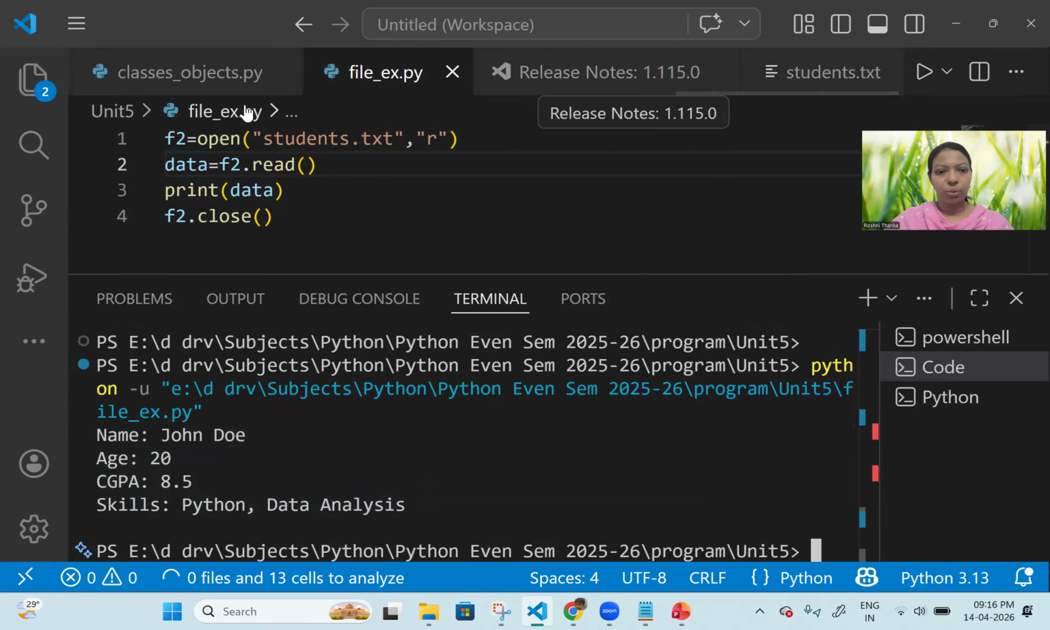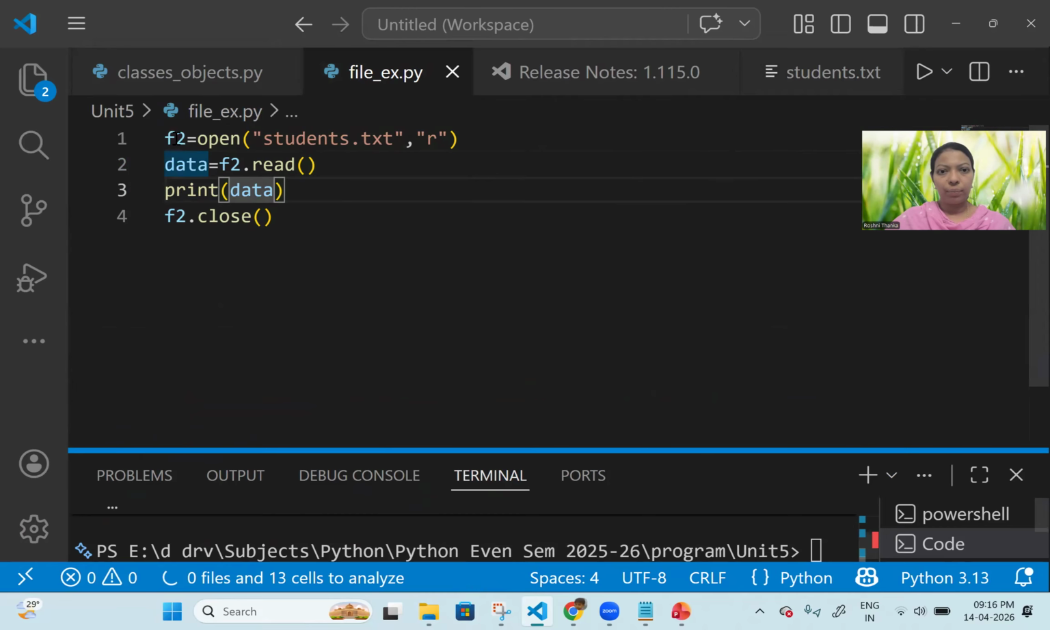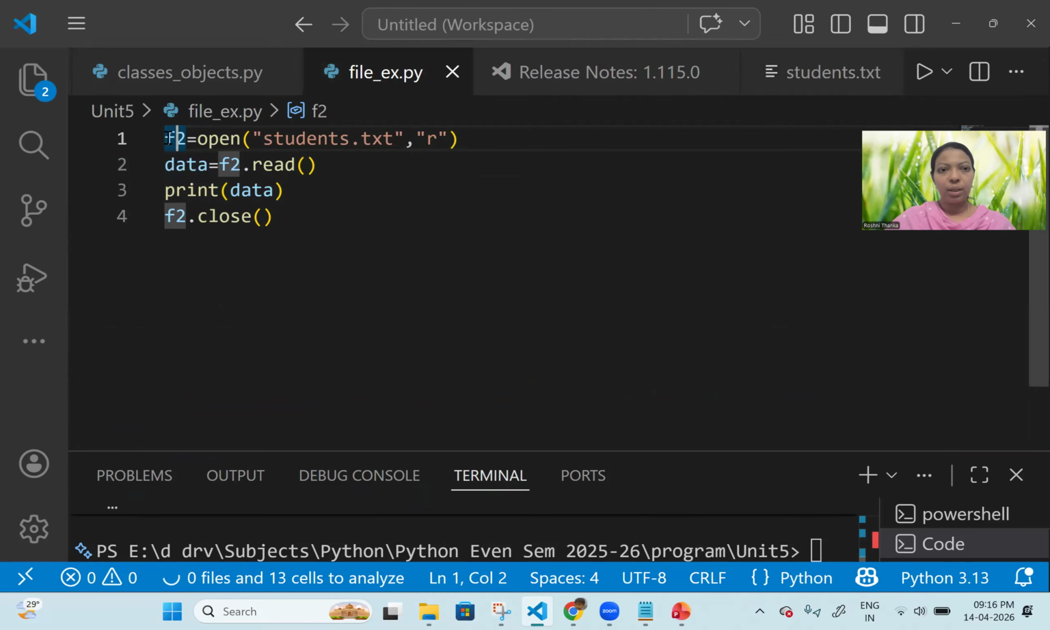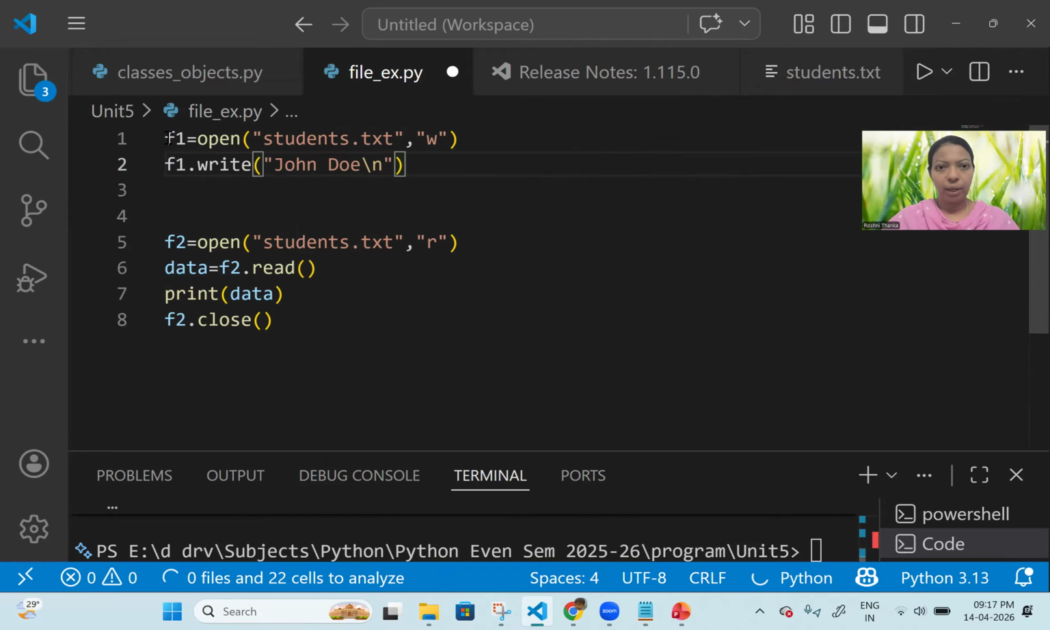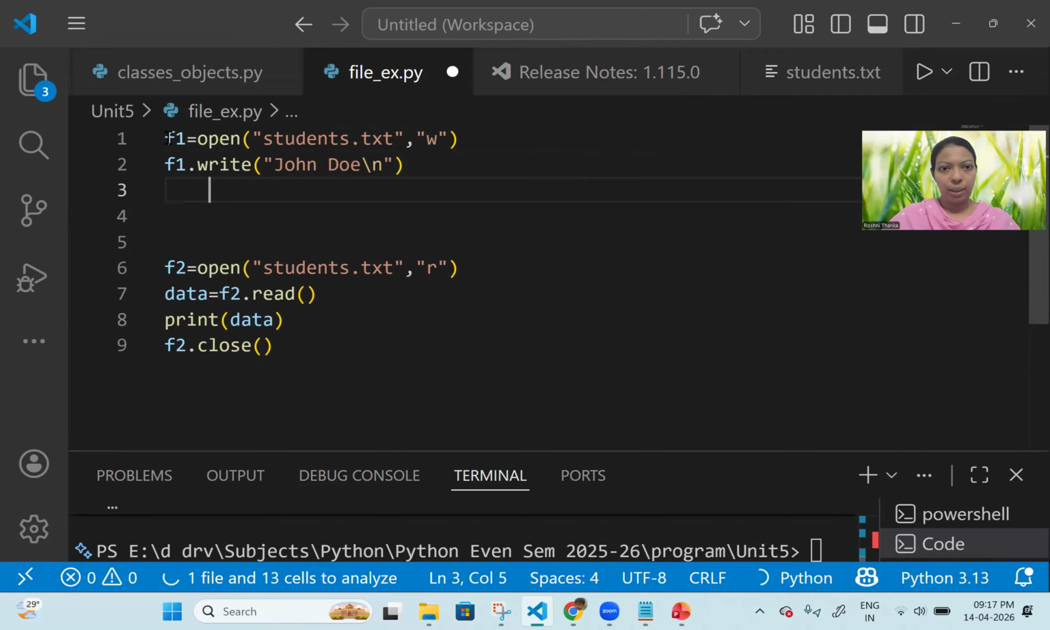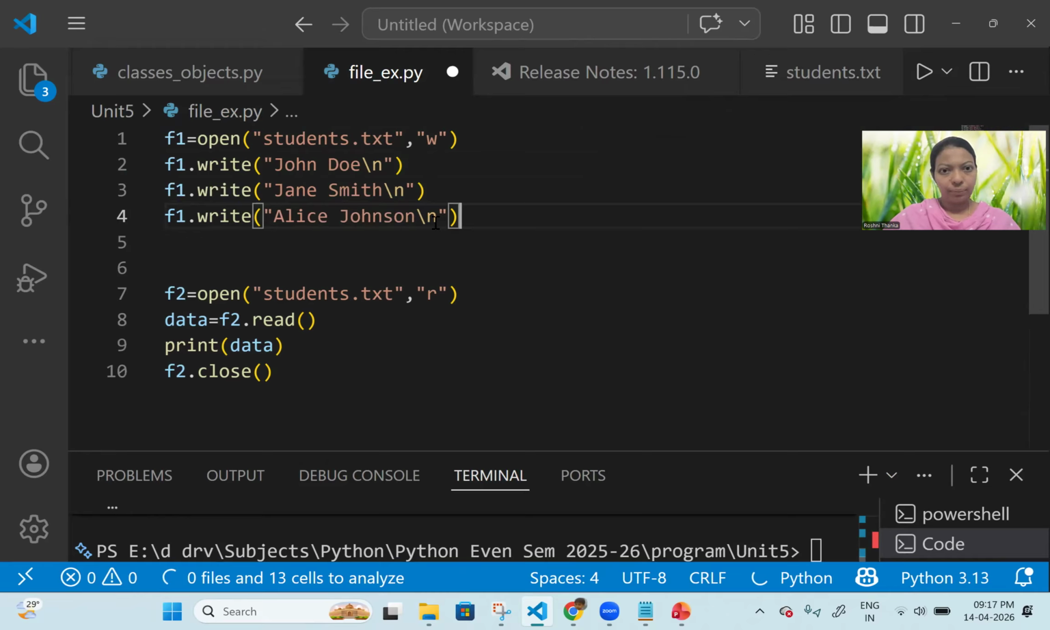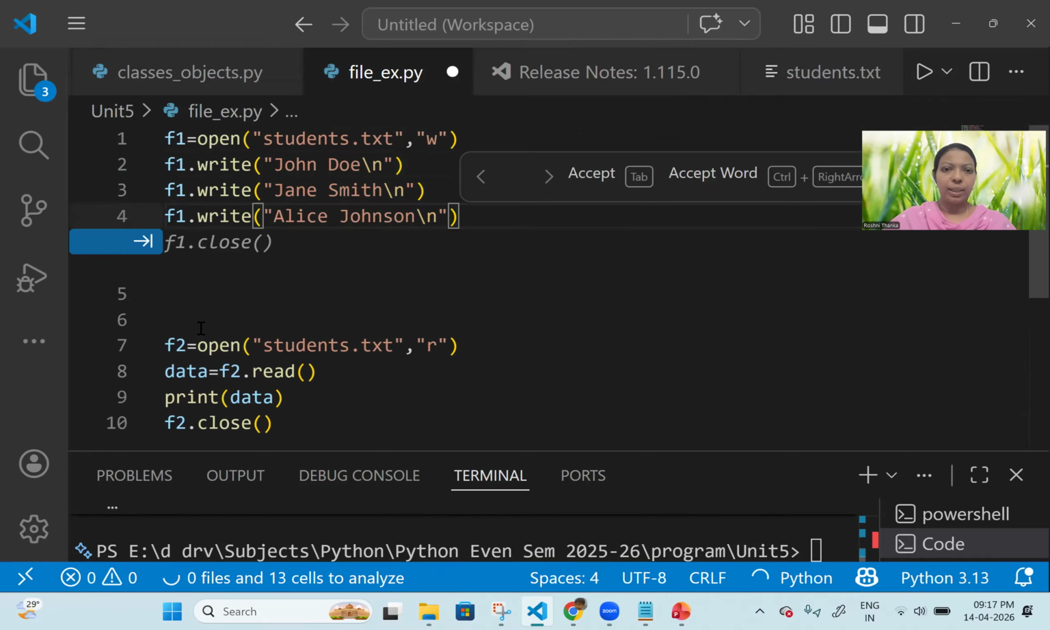Hope you got it. You can do one thing, the same thing in the same file. So writing and reading can be done in the same file. So let it be here. We'll do one thing. I'll open the file and write to the file. So here again, I am writing another student data, or you can write whatever you want. F1 dot write some names. Okay, some names we are writing. And after that, we'll close it.